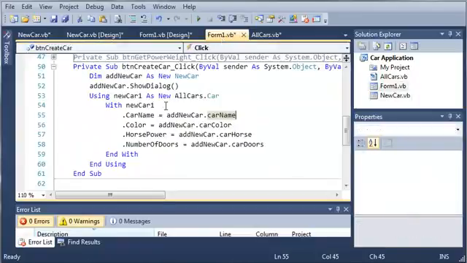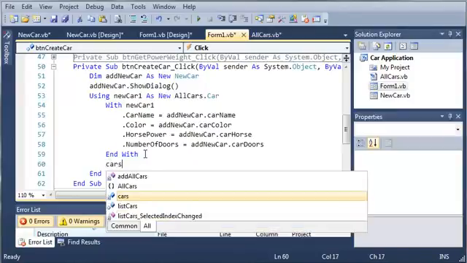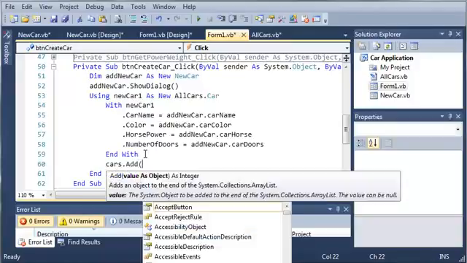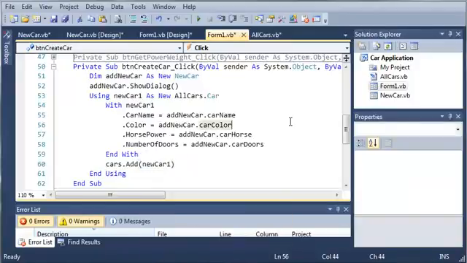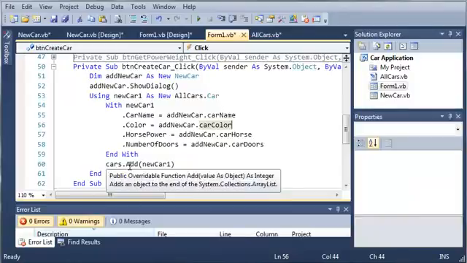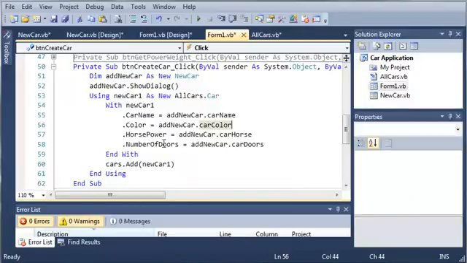Let's find the code right here. Once it's done creating the car, we're going to want to add that to the list. So we'll just type cars.add, and then we'll add new car 1. So it's going to create that car, add it to the list, and then destroy the car that was created.